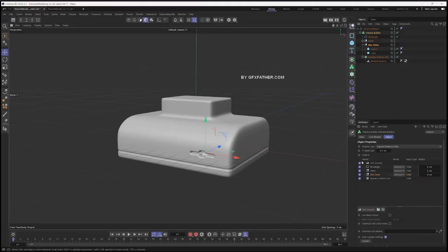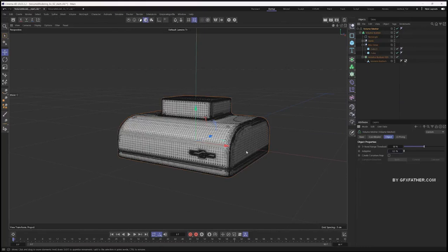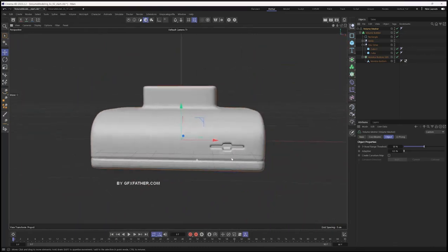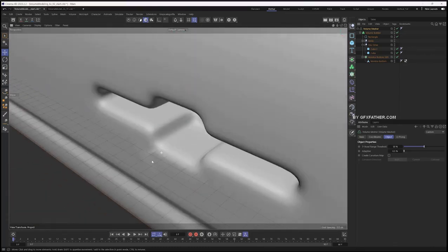So again, you can see this is pretty dense. We can go and bring this adaptive up to 0.5, then hit NA, and we can see, yeah, this looks pretty good. We can adjust this to maybe get rid of the little weird artifacts we have going on here.